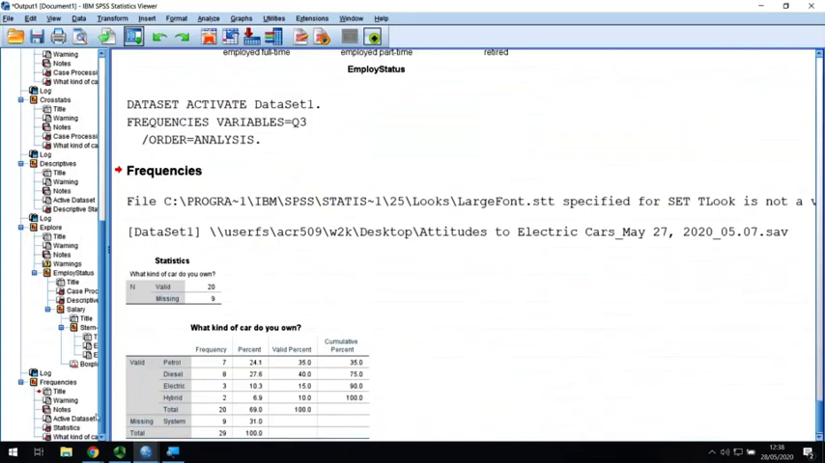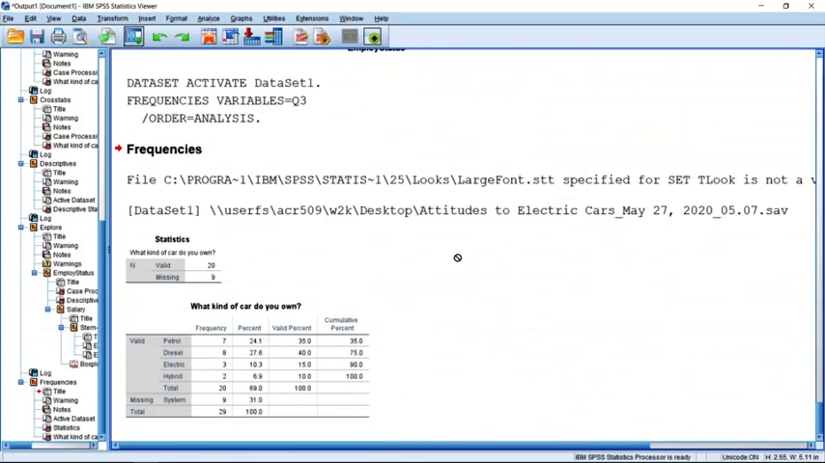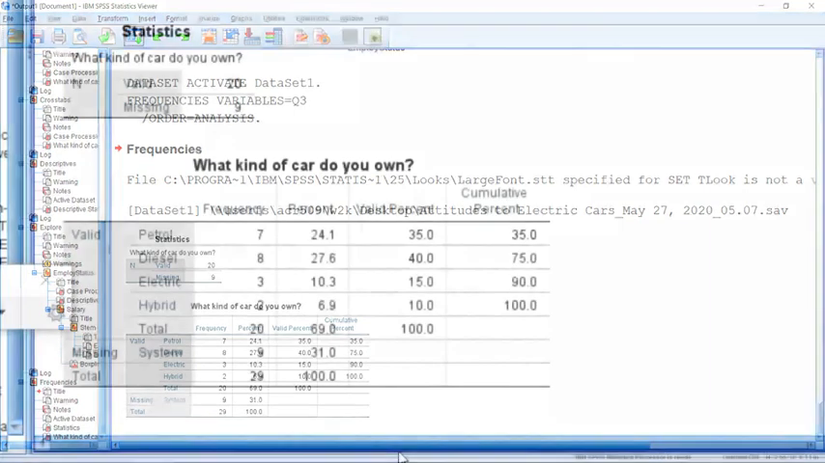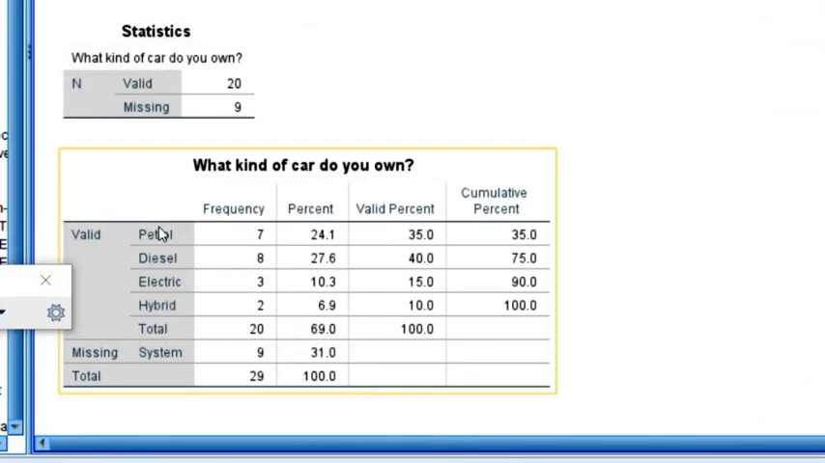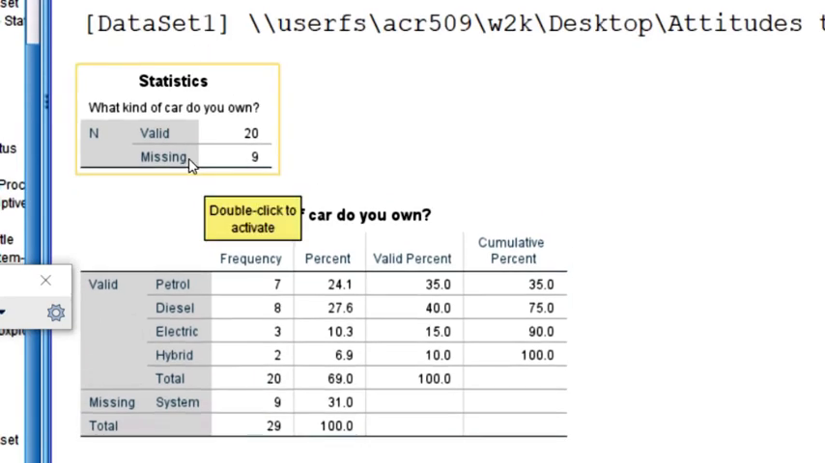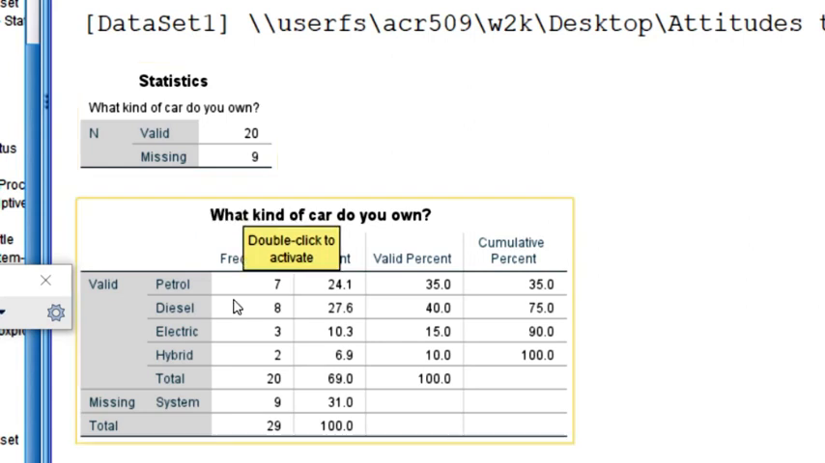Then go to my output. Let's zoom in. There you can see that you've got the number of people who fall into each of these types of car categories and then the total 20. And in this questionnaire, we had 9 missing values. Those were people who didn't own a car.